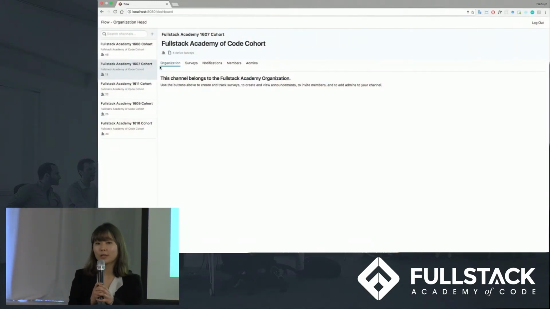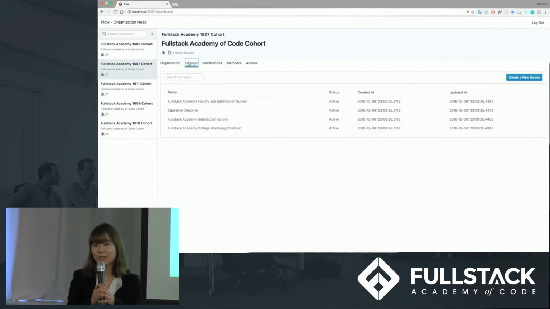Once I log in, I'll be taken to a dashboard, and you'll see a list of all the channels on the left. Channels are subgroups within the organization. So for Full Stack, a channel might be a specific cohort. And then within each channel, there are four main functions. The first two are surveys and notifications.